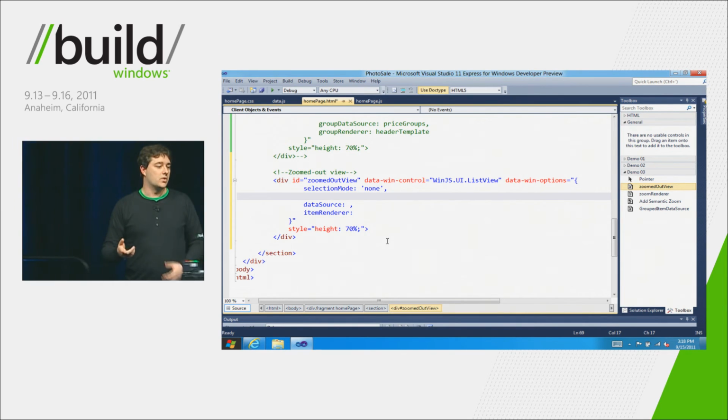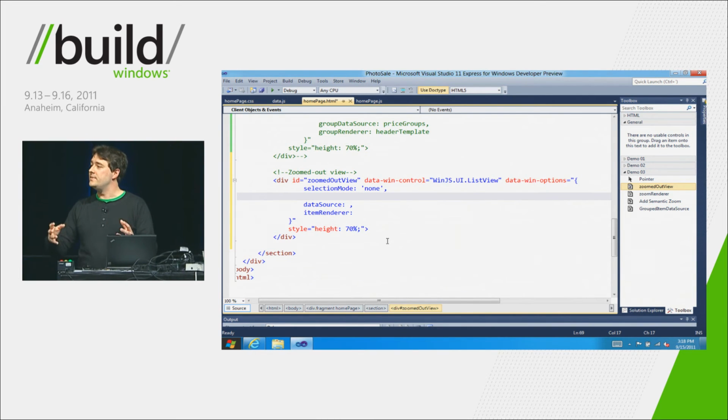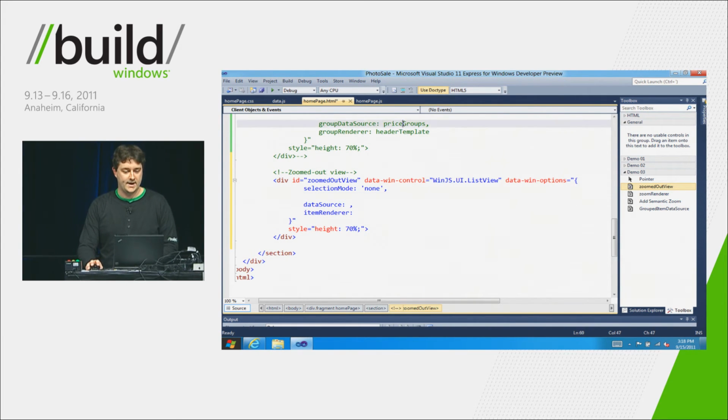Then we need a data source. The zoomed out view, what we want to see as the items are the groups that we had in the zoomed in view. That's what we want to go and take a look at. Turns out we already have a group data source. It's called price groups. We added it in the last demo.